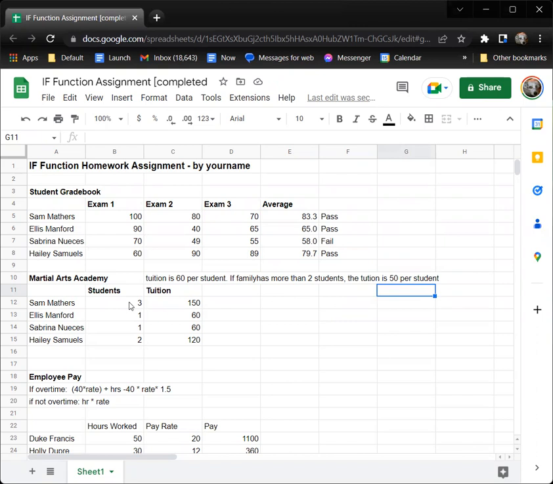So Sam Mathers, for example, has three students at the academy, and Ellis Manford has one student, and so forth. Haley Samuels has two. So what we want to do is come up with a formula right here. That's what your job is, to come up with a formula here, started in cell C12. Come up with a formula for the tuition.